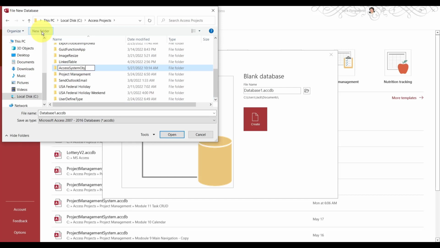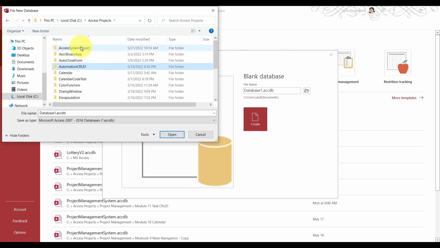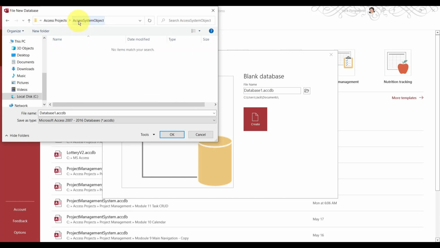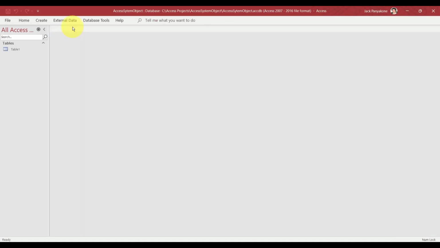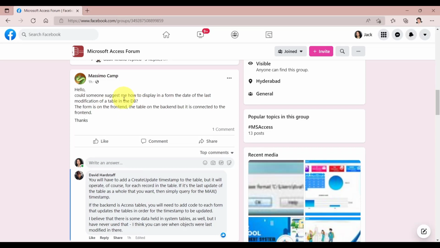system object. Now remember, you have to be careful with this. I know I mentioned this a lot. Be careful with the naming convention here. If you name something access system object, once you use that as a database name, you cannot use that anywhere in your application. Just remember that, okay? So this is pretty easy here, I think.